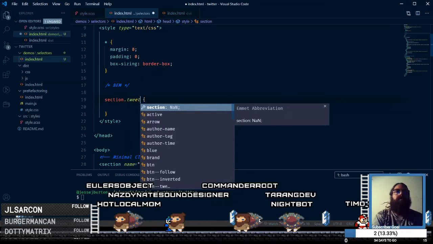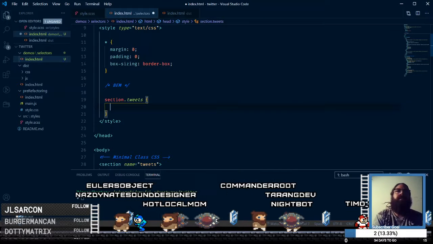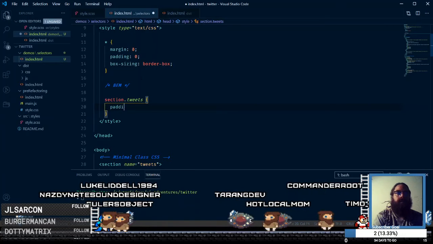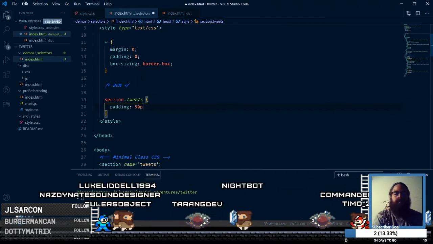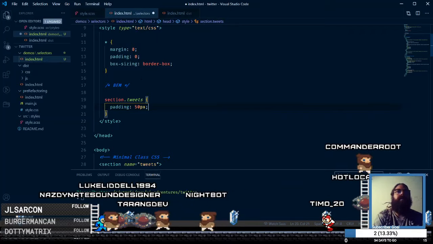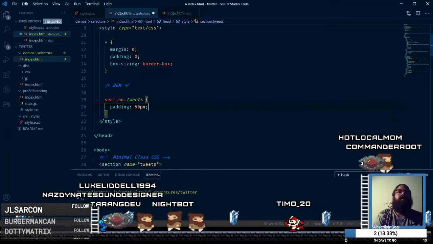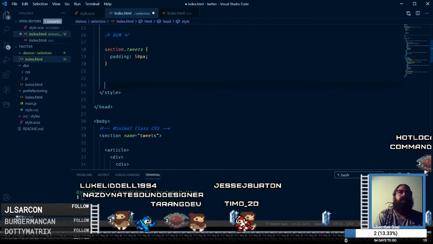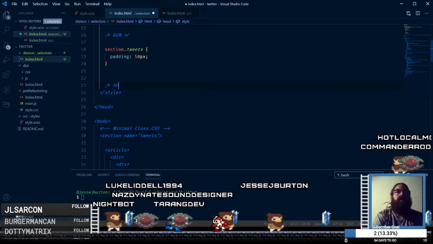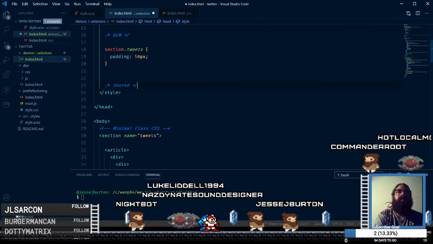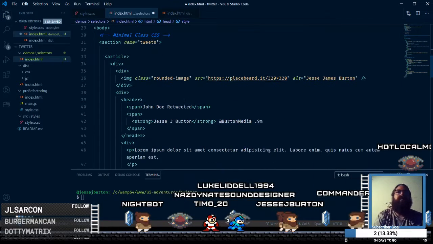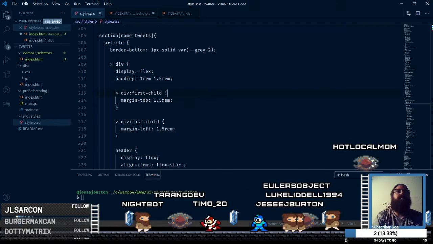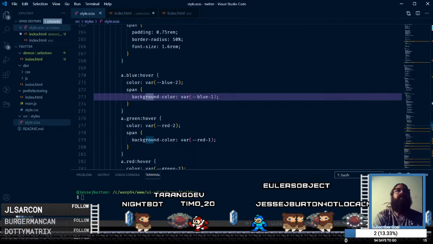So in BEM we would do tweets, and for the sake of making it, let's give it some space, we'll just give it 50 pixels of padding, and I think that's good. And the one class that'll be kind of shared, might be a couple, but is this rounded image. So I'm just going to grab that from our styles.